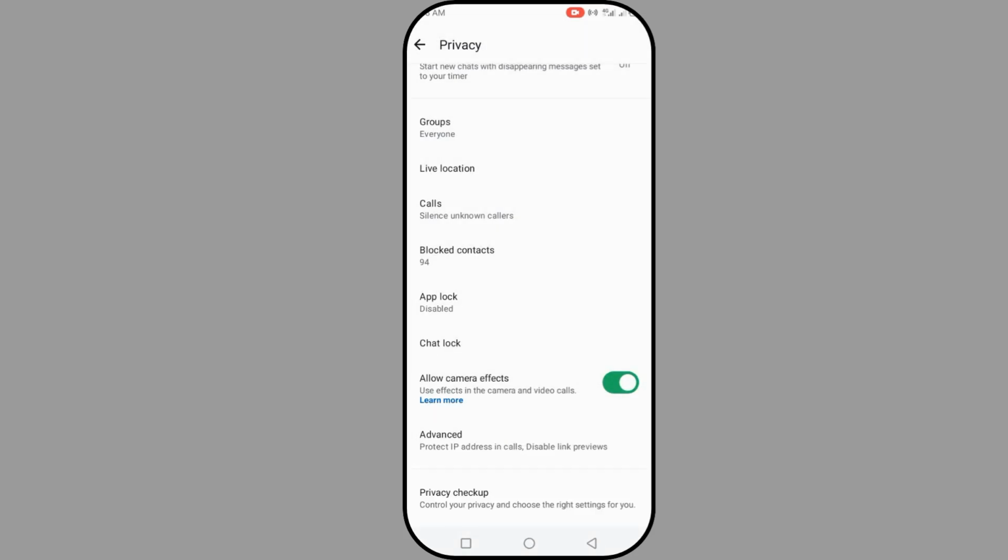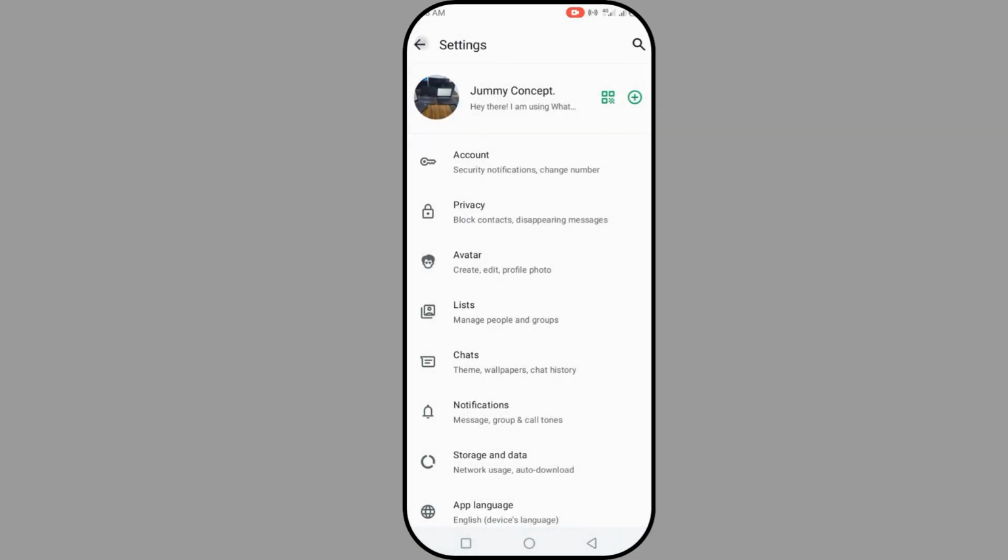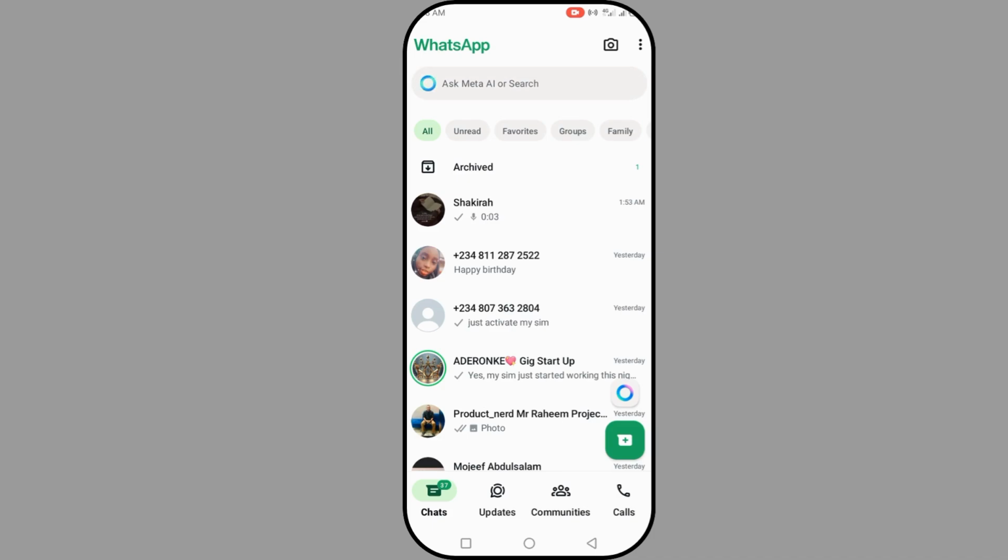You have automatically allowed and enabled your camera effect. You can use it on both your camera and your video call. So if you want to do any video call, just go there, click on the video call, upload a picture, and you'll be able to use the effect. Very easy.